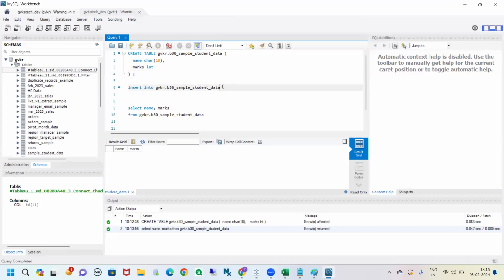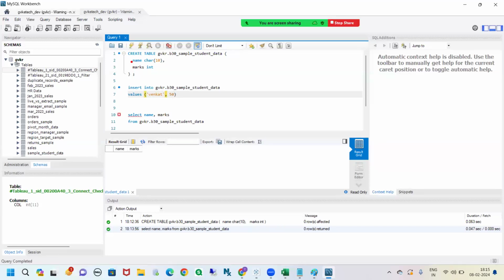So insert values into this table. I want to enter values. Simple. Just go here and simply type the values you want to insert. So I want to enter the student name as Venkat, and marks is 50. So what it will do is, name is the first column, right? So into the name column, it will insert the Venkat value. And second, after the comma, we have given 50, right? This will be inserted into the marks column.